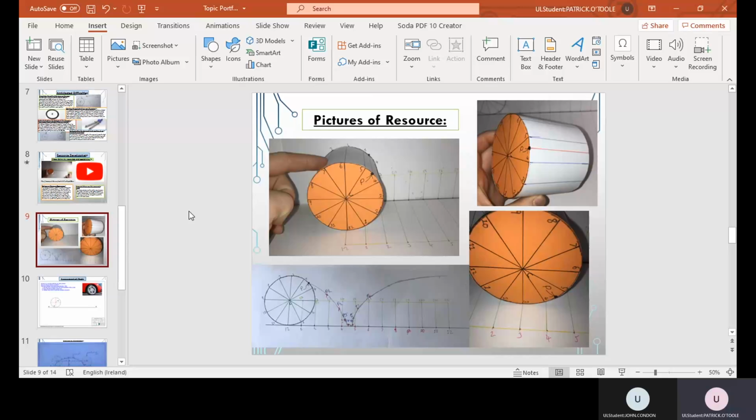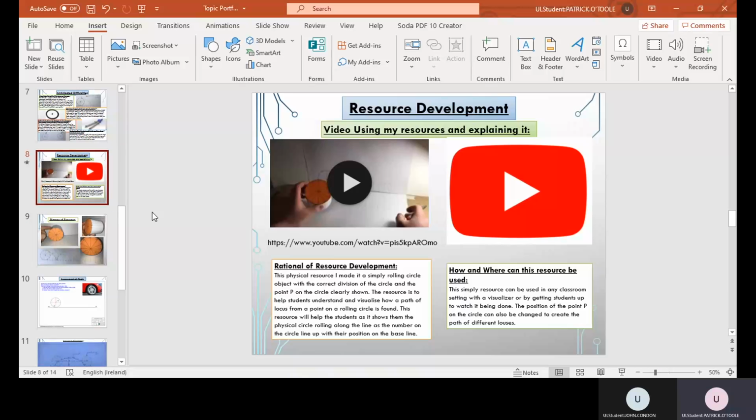It can be used in the classroom, and it can really help students visualize the physical circle rolling along the line to plot the different points for point P to eventually draw the locus. And that was about it for my resource. It really helps students visualize it, because with a physical resource, they can pick it up in their hand, roll it along the page and look at it as they go. Do you have any questions there for that, John?